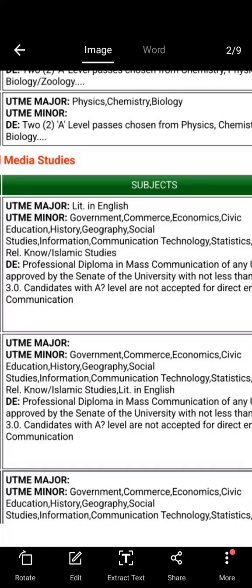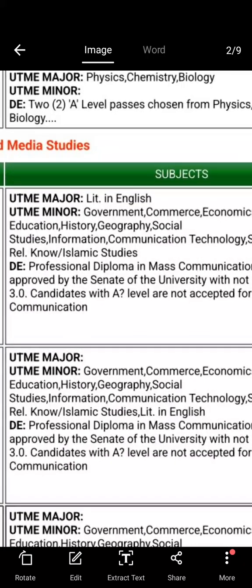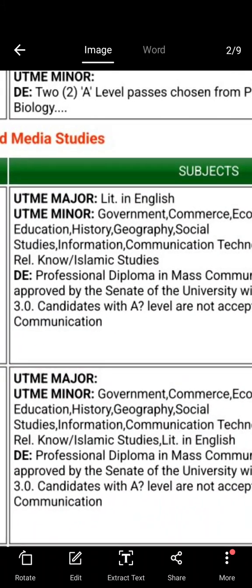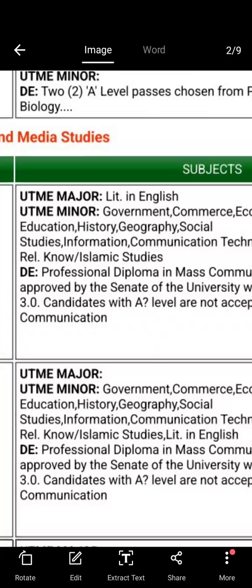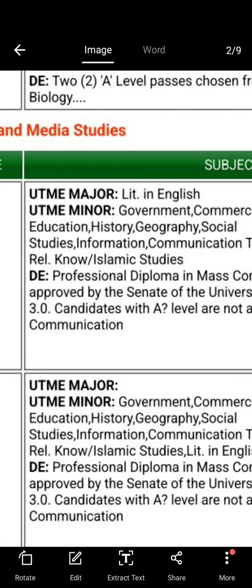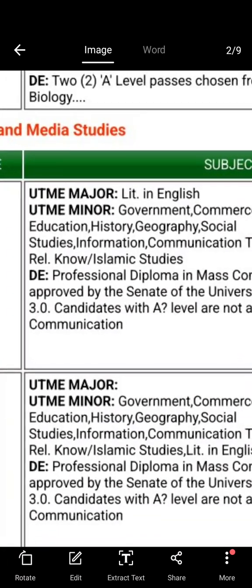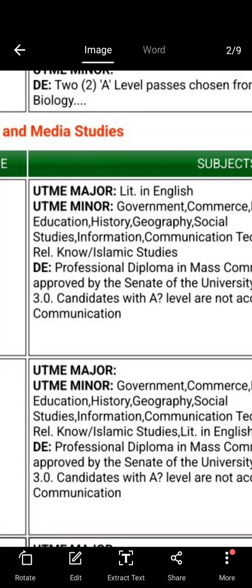Minor, what does it mean by minor? These are subjects that are not compulsory at all. This minor are subjects that are not compulsory at all. Is not and never compulsory. You can just add it to your remaining two subjects.